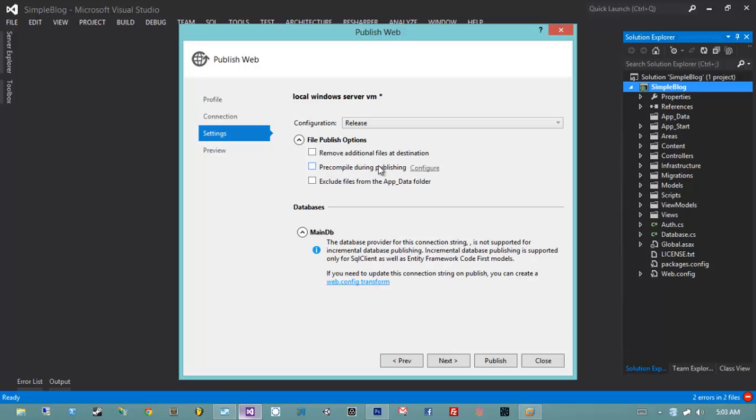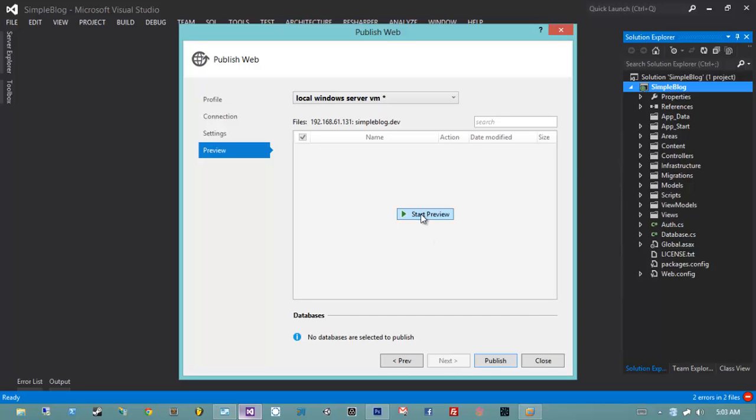Pre-compile means that it pre-compiles all the views, and it offloads some time it takes to warm up ASP.NET to the development computer and off of the server. So it sometimes makes your site slightly faster immediately after a restart of the site. And then we have exclude files from the app data folder, which I don't care about because there's nothing in it. Then it tells me that the database provider for this connection string is not supported for incremental database publishing. Now that's fine because we have our own migrations built in, so we don't have to use web deploy to handle our database. Then I'll hit next, and I'll hit start preview.